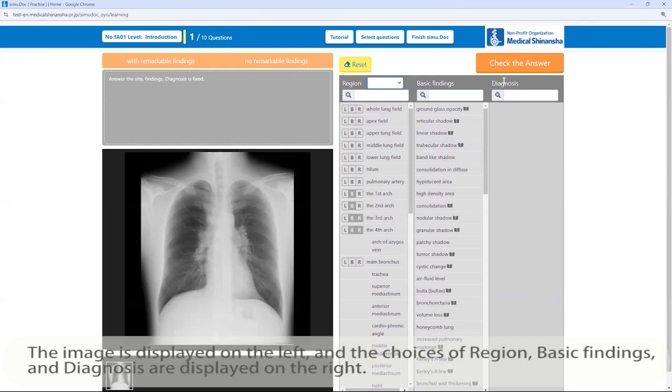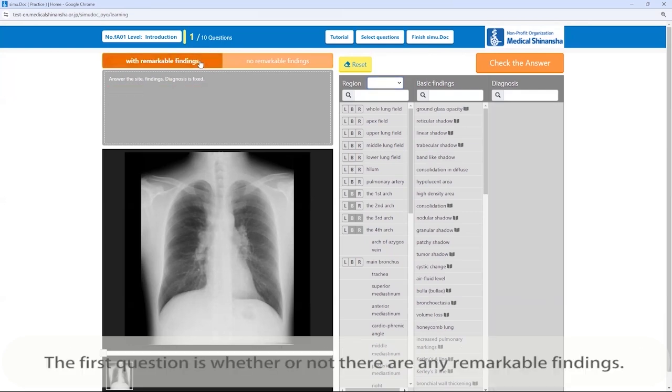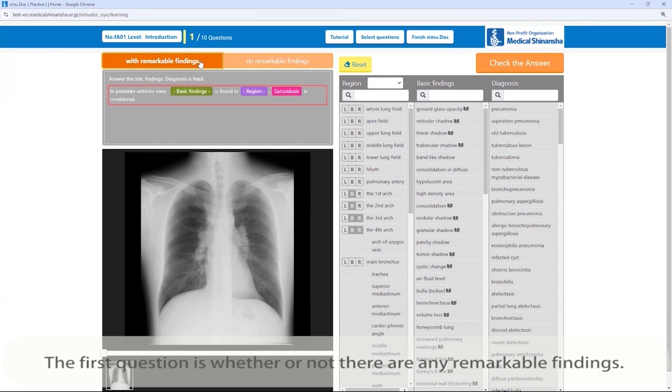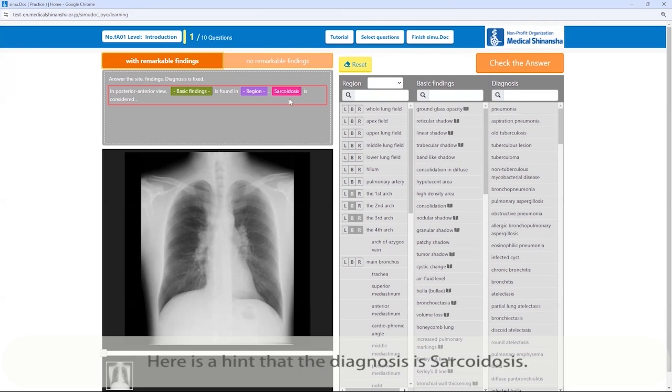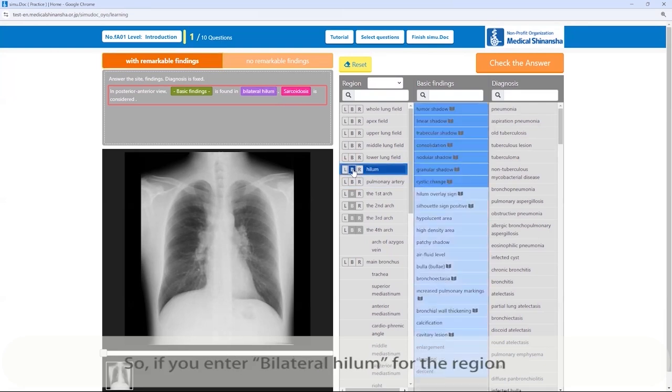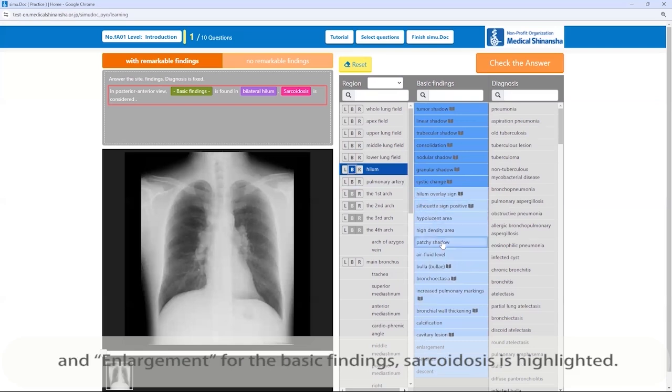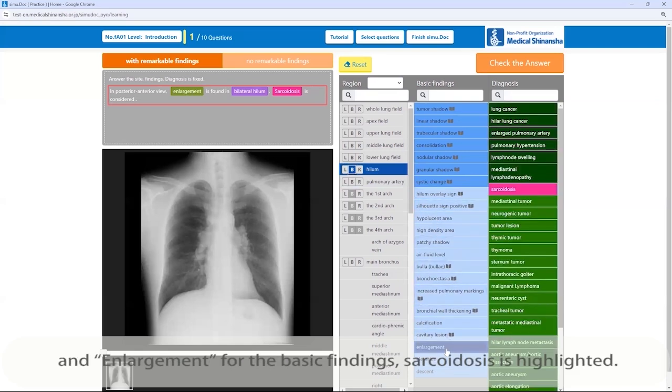The image is displayed on the left, and the choices of region, basic findings, and diagnosis are displayed on the right. The first question is whether or not there are remarkable findings. In this case, select Remarkable Findings, then the Answer column will appear. Here's a hint: the diagnosis is cardiomegaly. So if you enter bilateral hilar for the region and enlargement for the basic findings, cardiomegaly is highlighted.